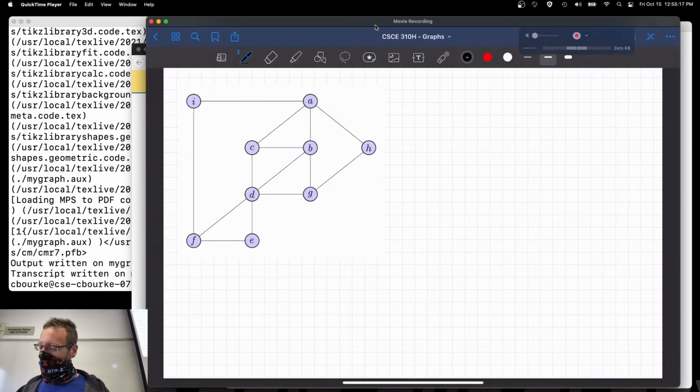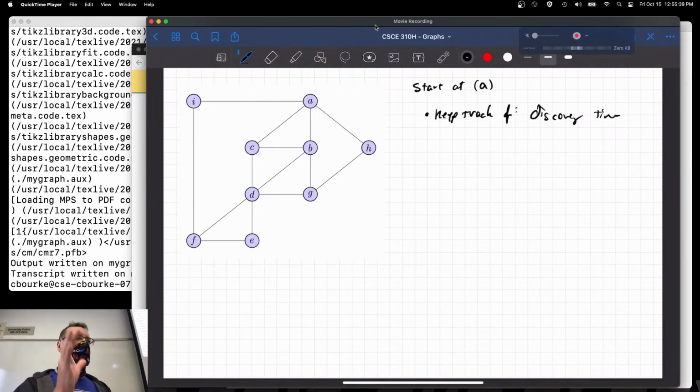All right, so let's go ahead and do a lexicographic then. We'll go ahead and start at A. We're also going to keep track of a couple of things. We're going to keep track of discovery time. In other words, as I progress through this algorithm, the first time that I visit a vertex, I'm going to timestamp it. I've discovered this vertex at timestamp 1. And we'll just keep a simple counter. 2, 3, 4, 5.